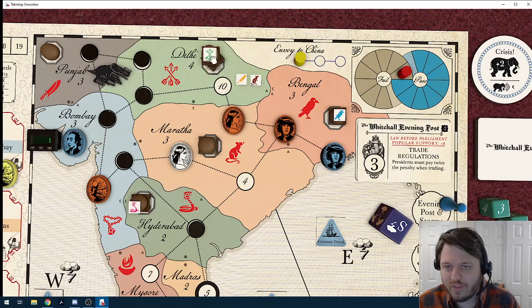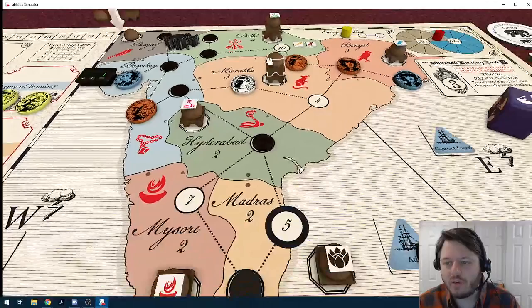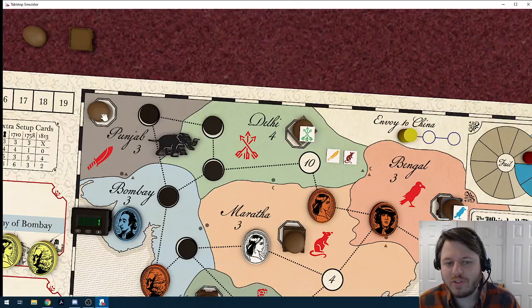And then the loser has to lose a strength. Now, the way strength works, these forts are strength, right? The way strength works is if you don't have any strength to lose, you generate a chaos. So Punjab doesn't have any strength to lose, it generates a chaos. However, it's already caused chaos in its neighboring regions, so nothing will happen here. It's already fully locked out.